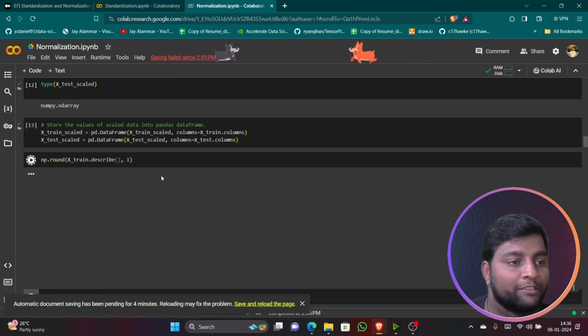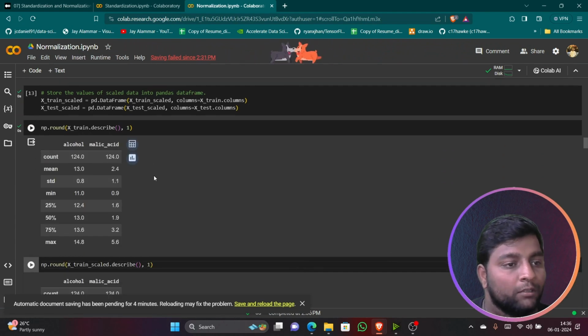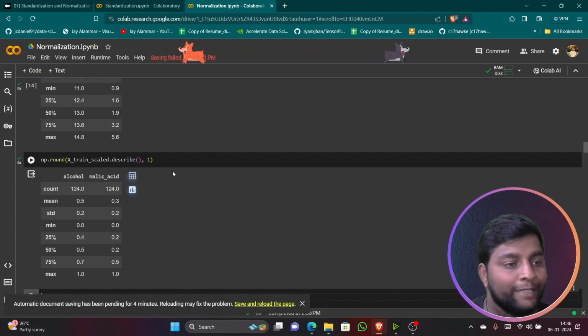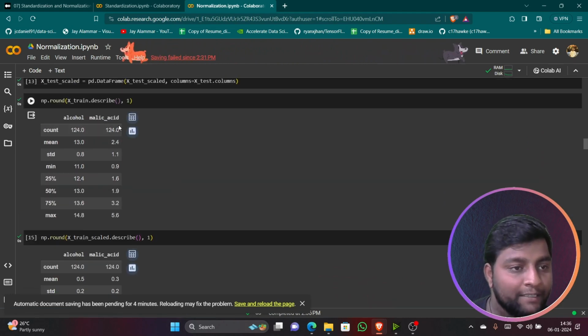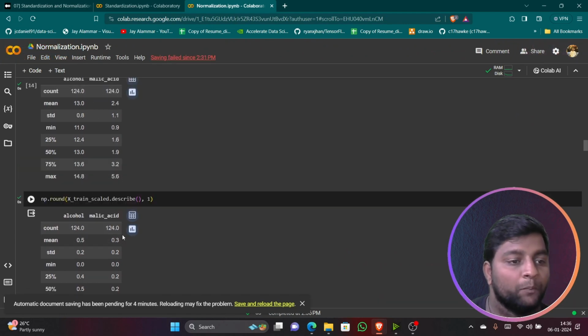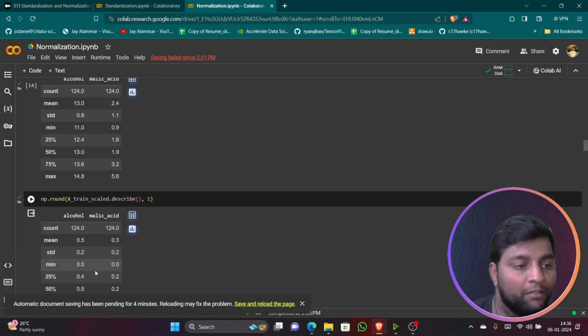If you check this now, xtrain.describe and xtrain.scaled.describe work the same way. We are checking before scaling, this is before normalizing, and this is after normalizing. If you see the difference here, mean 0.5, standard deviation 0.2, and then your mean.